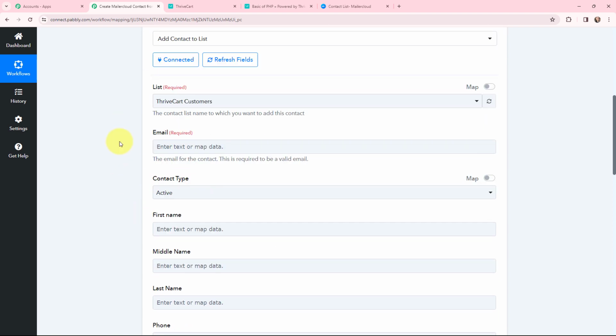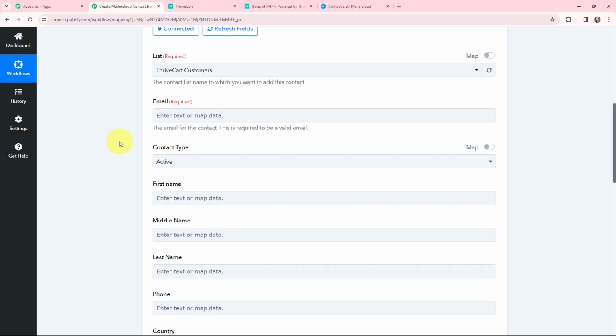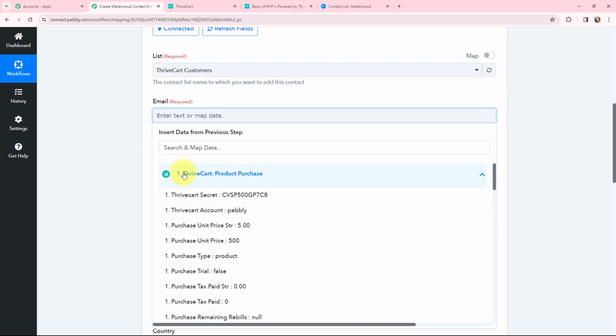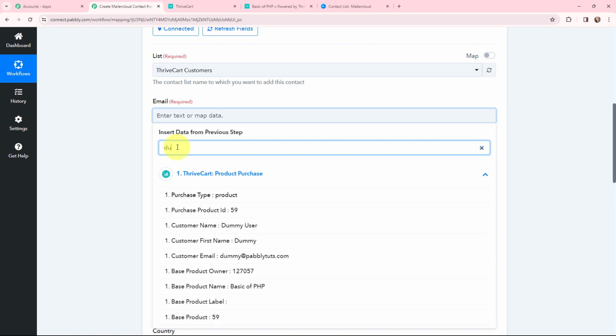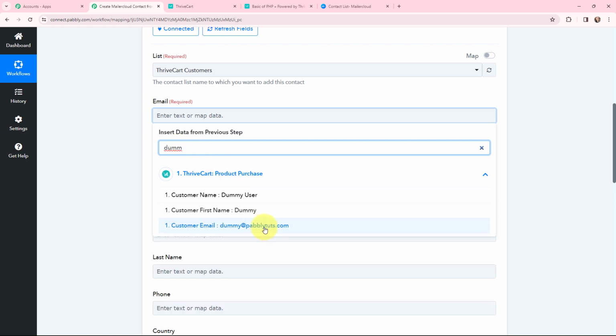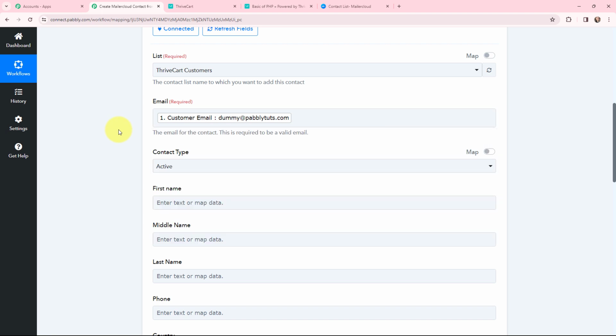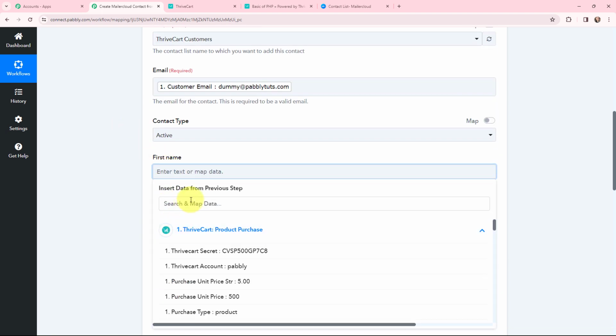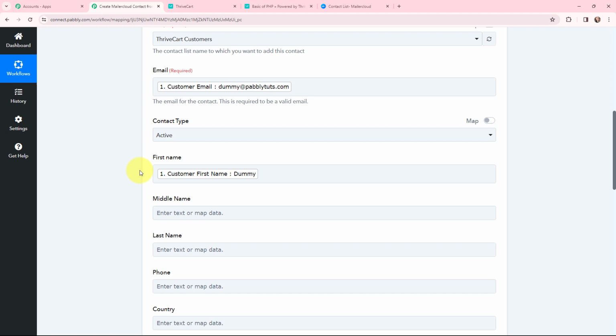So now moving to these details of email, first name, last name, phone number, and others, I'm going to use a method that is called mapping. Basically, mapping means to insert the data from previous steps. So as I've already received a response from ThriveCart, here from the response received, I'm going to map the details. So here I've mapped the first name.